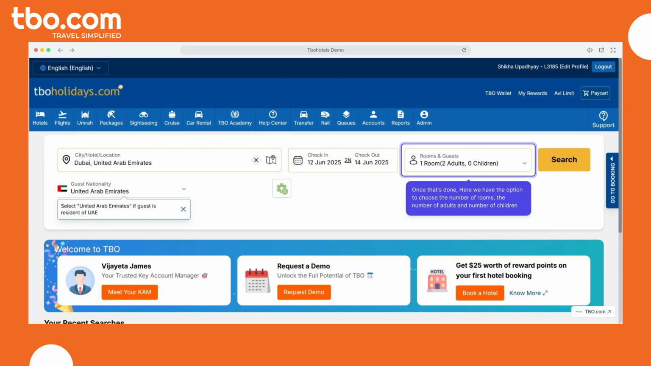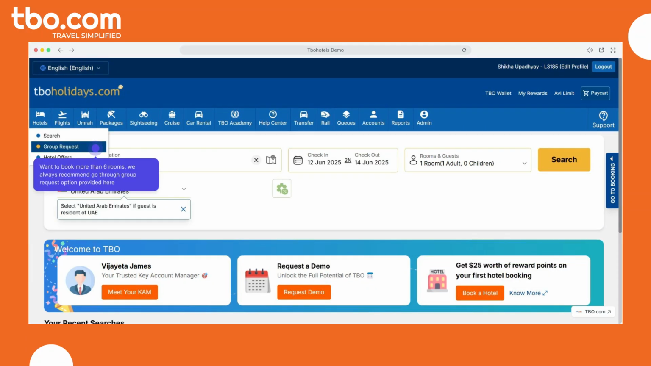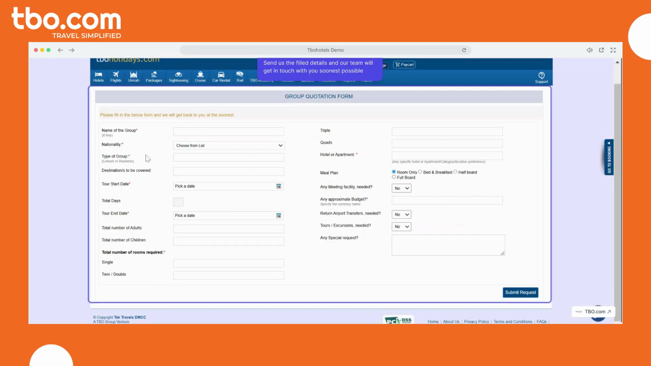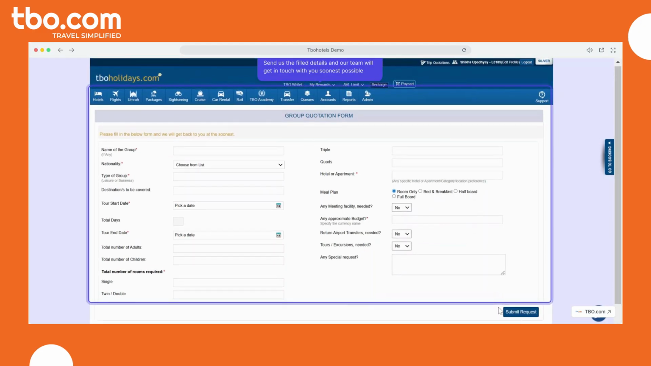Click on the rooms to select the number of rooms to book, and we can choose up to 6 rooms in one booking. Want to book more than 6 rooms? We always recommend going through the group request option provided here. Send us the filled details, and our team will get in touch with you as soon as possible.